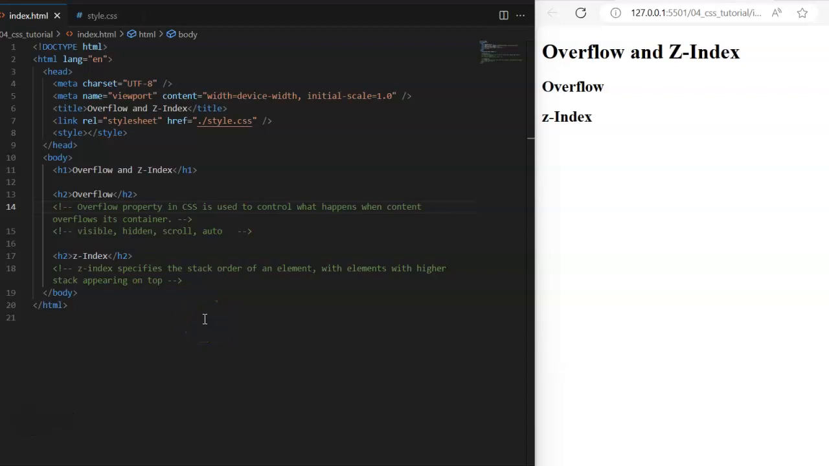Welcome back to this session. In this session, we are going to be looking at overflow and Z index in CSS. Now, let's start with overflow.